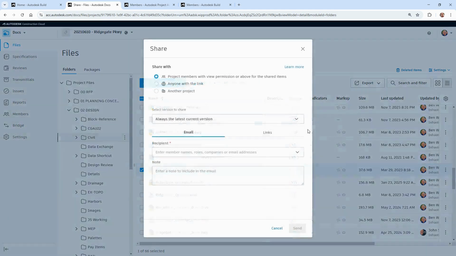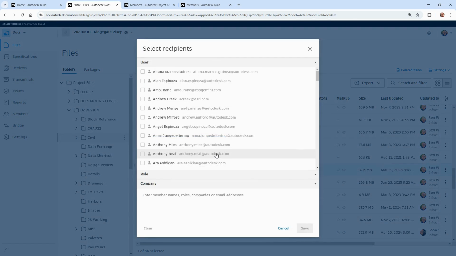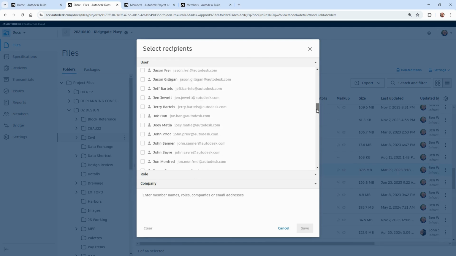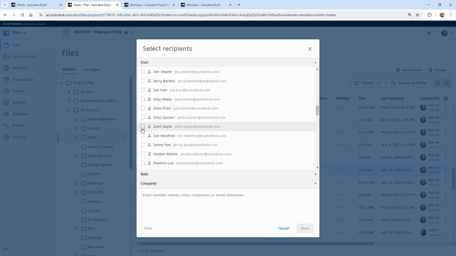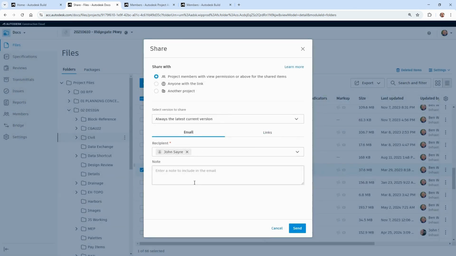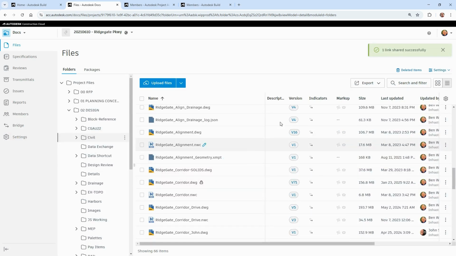So I'm going to pick share, and in this case I am going to pick one of my colleagues. I could search for him, but let's pick John Sayre right here. He's one of my colleagues, and I'm going to save that. And then I'm going to say, please review this file. I might give him more specific instructions along those lines. But when I hit send, John is now going to get a notification, and it's going to have this file linked to it. And so he can get access to that.